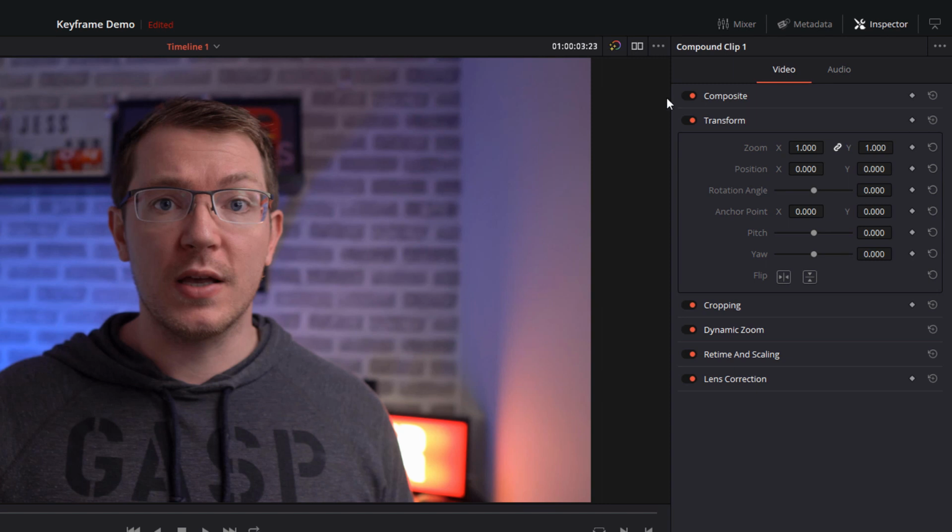In the Inspector tool here, you'll notice these diamonds on the right-hand side next to each of the different attribute categories like Composite and Transform, and you've also got diamonds next to each of the individual attributes. Now, these are how you actually add keyframes. So you can add a keyframe for your pitch, zoom individually, or you can add a keyframe for the entire category, i.e. transform. If you're just starting out, I recommend just doing it for the category until you get your head around it, and then you can start messing with the individual attributes.